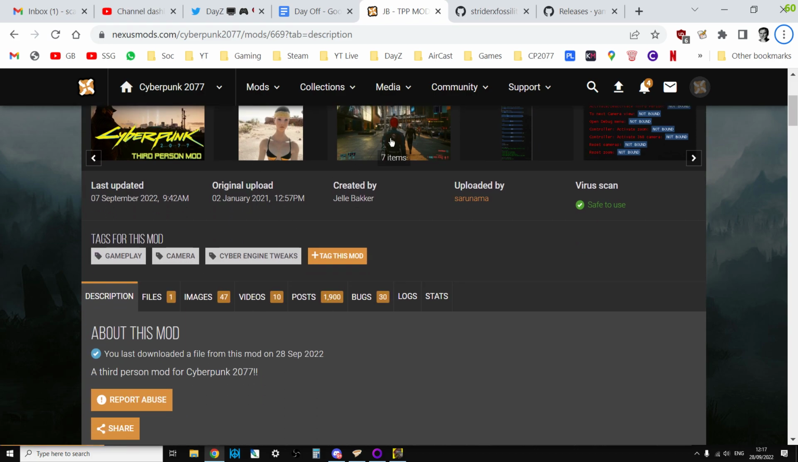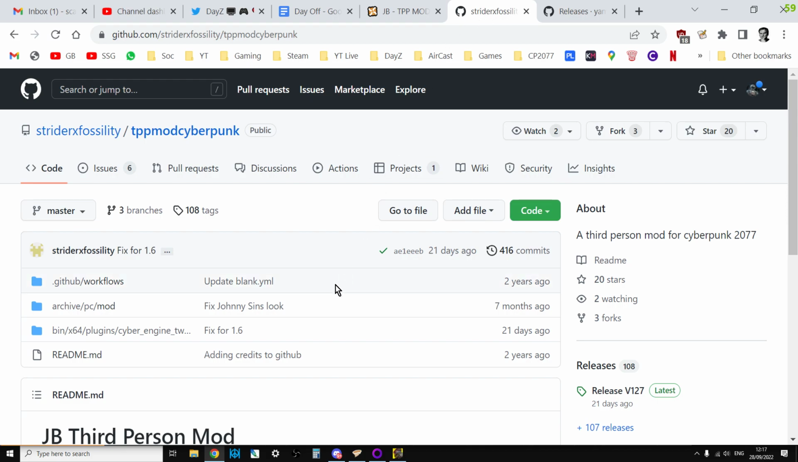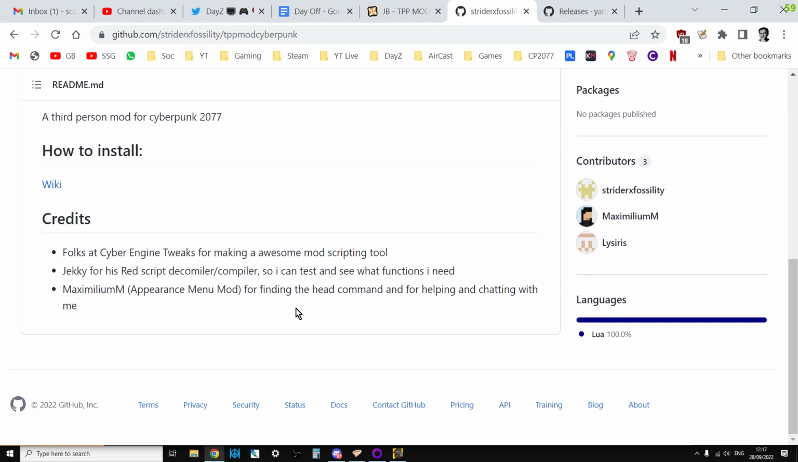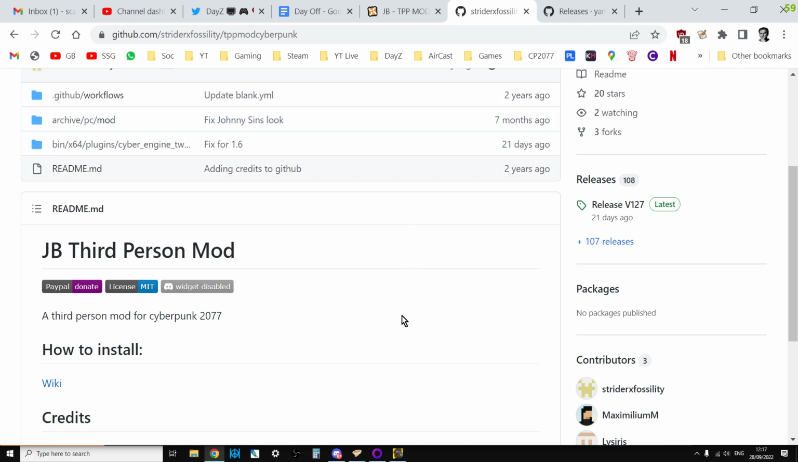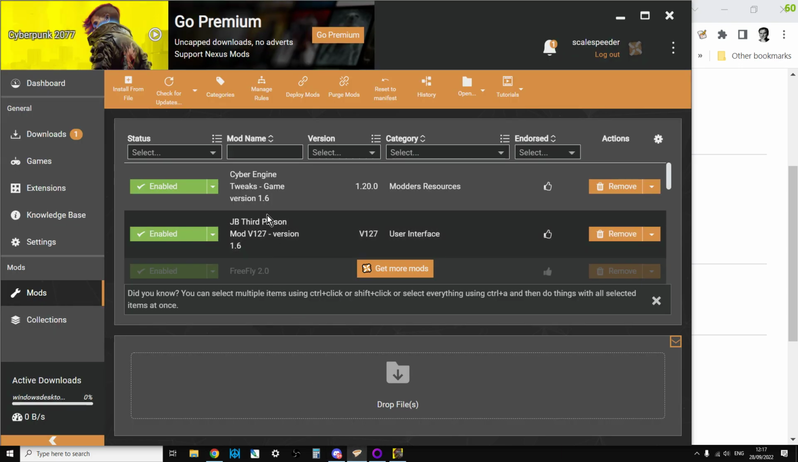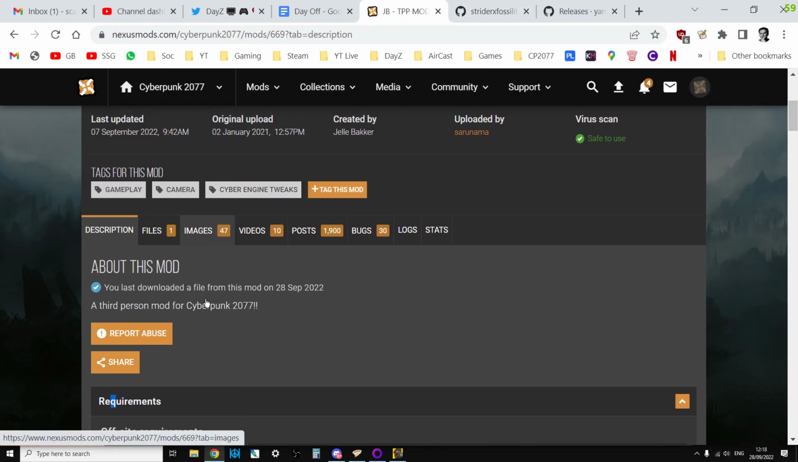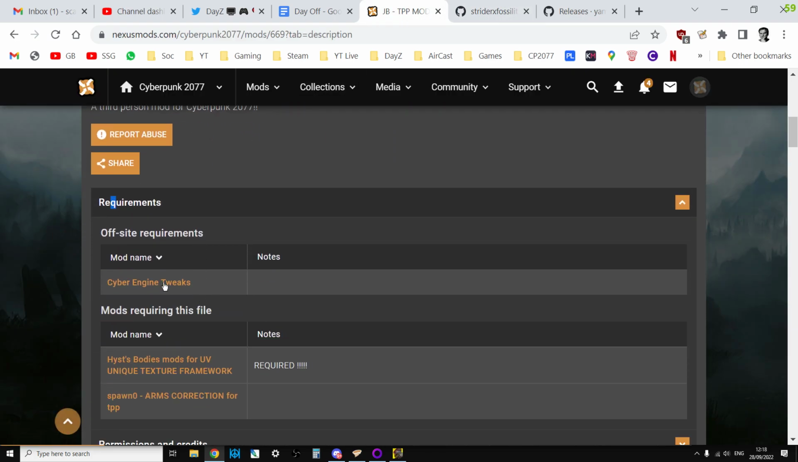He's got a GitHub that has instructions on how to install it as well, and he goes through the manual install process if you don't want to use Vortex. But I found installing through Vortex was fine. Just bear in mind that this mod does have some requirements. You will need Cyber Engine Tweaks installed as well, so make sure you install Cyber Engine Tweaks first.